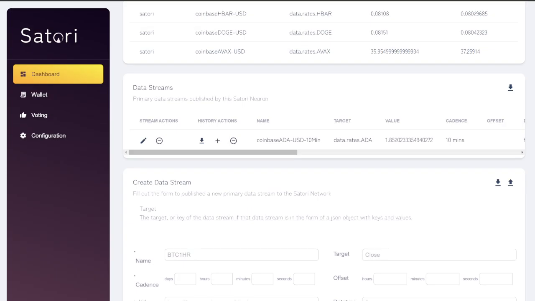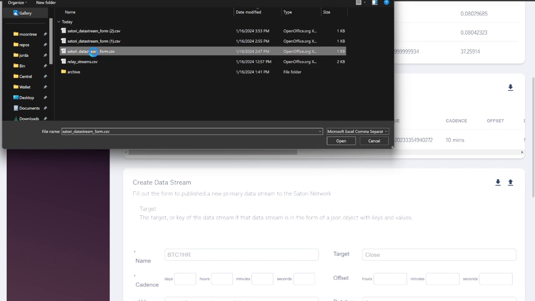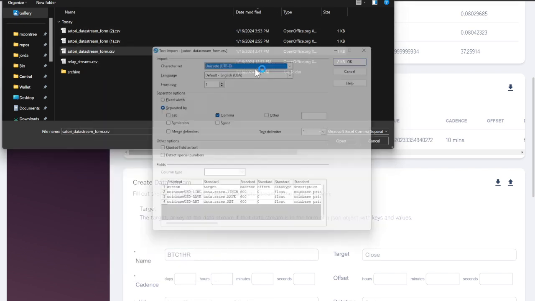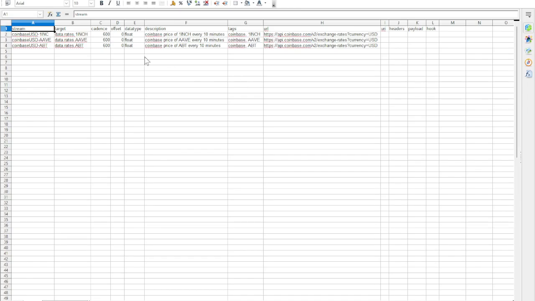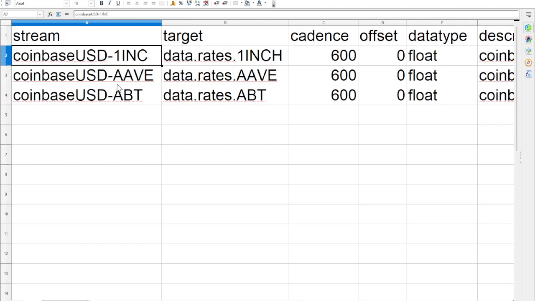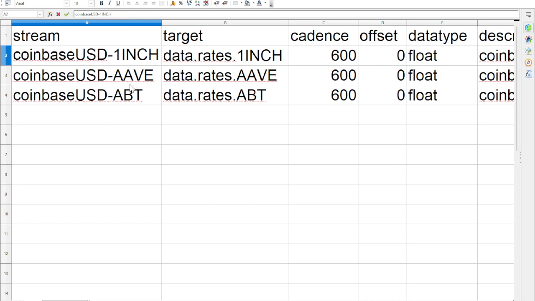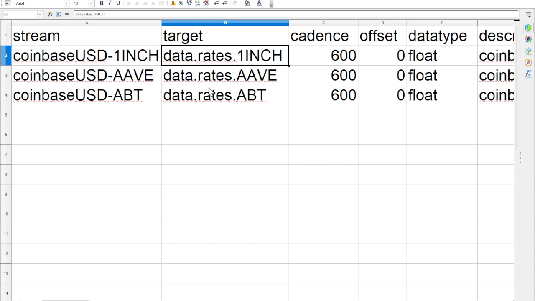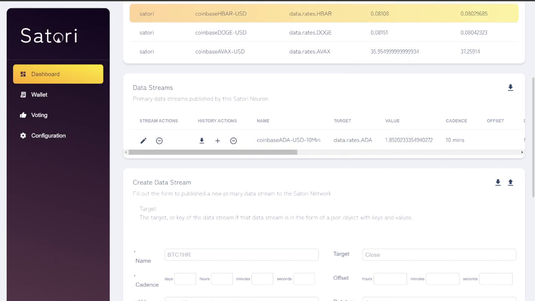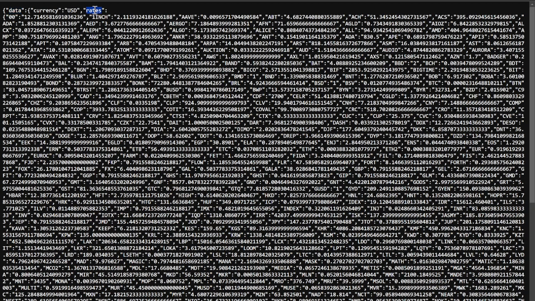And what we're going to do is try to upload one that I already created. But let's inspect it before we do. So the stream, Coinbase, and we're getting 1inch. Target, remember, data, rates, and that. So that's coming from, let's cancel that, it's coming from this, data, rates, and then the actual value that we want, or the key for the value.